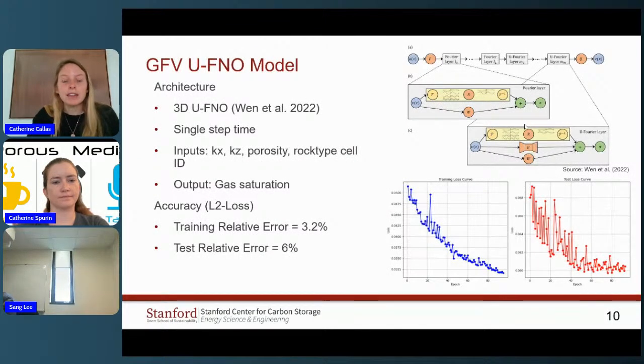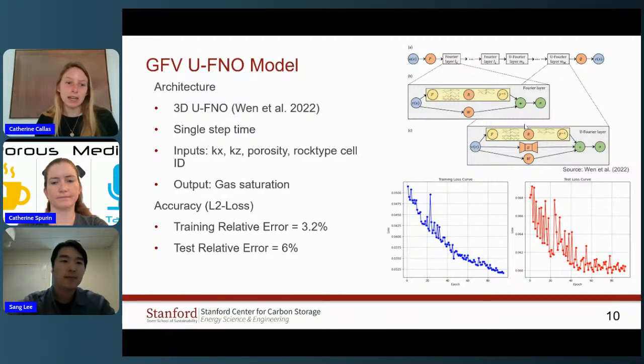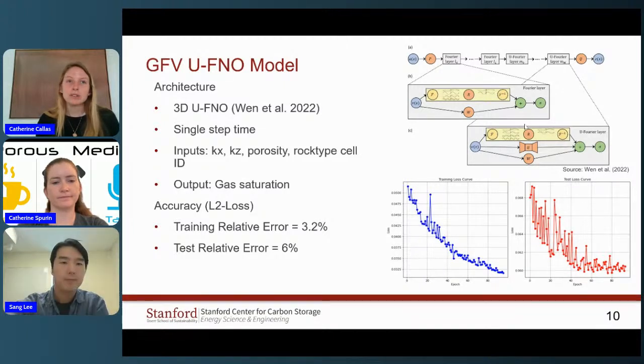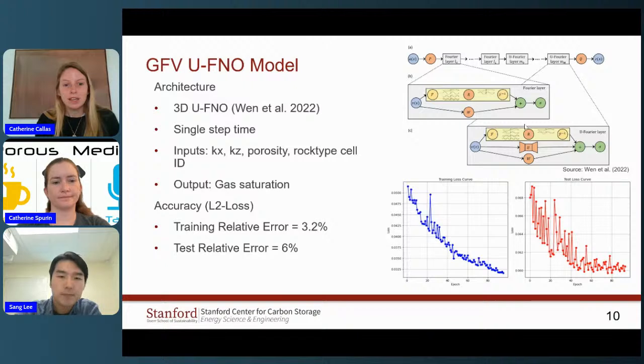And we chose a 3D UFNO model for our machine learning model. So this is a U-Net as well as a Fourier neural operator model. In the pre-injection period, we just did a single time step, and we were looking exclusively at the gas saturation. To judge how good or bad our model was doing, we looked at the L2 loss. We were able to achieve a training relative error of about 3% and a test relative error of about 6%, which was suitable for our pre-injection needs.